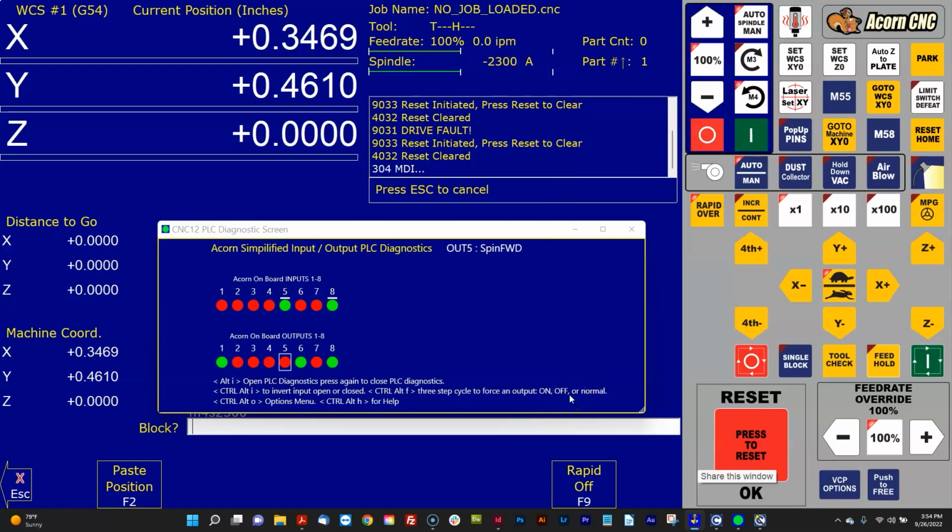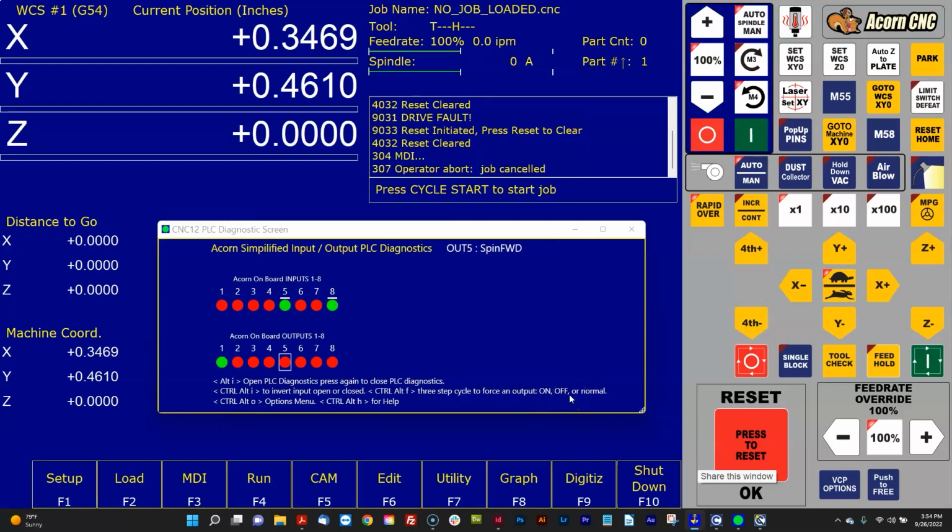What if I wanted to directly turn an output on or off right here with the PLC app, which you can do? So not only can you observe these just like the inputs, I can actually force an output to be on or off or in its normal state. So normal state is the way it is right now. They're either green or red. So green again is activated, red is deactivated.